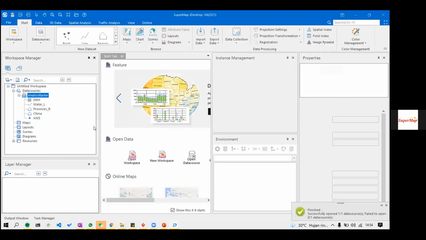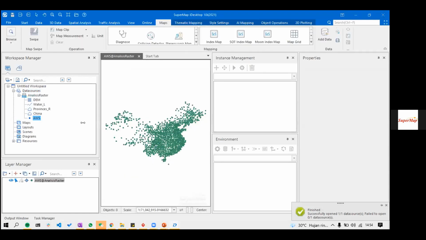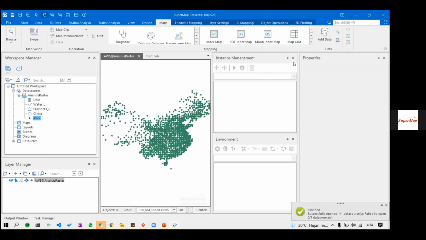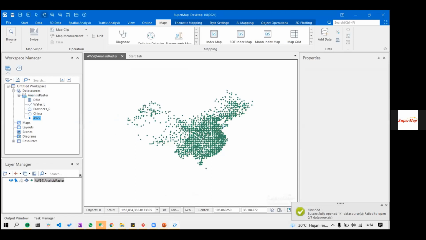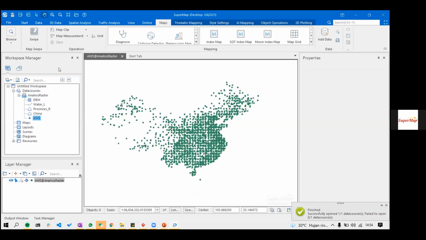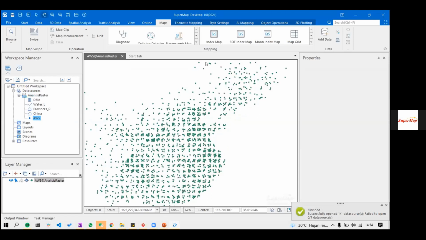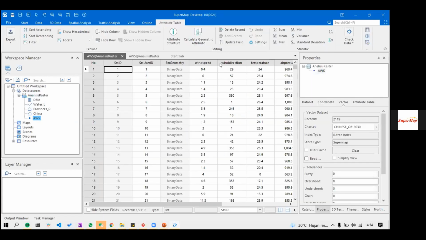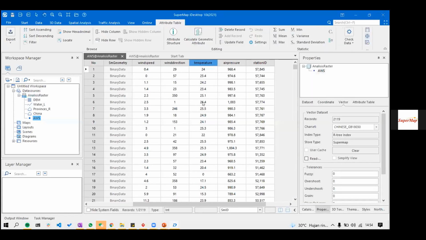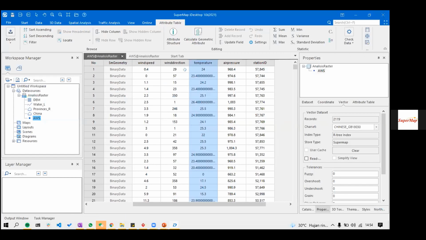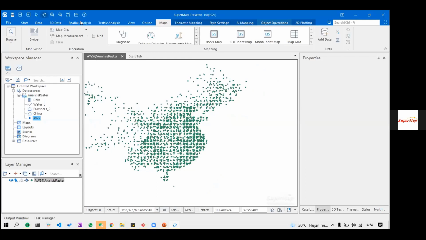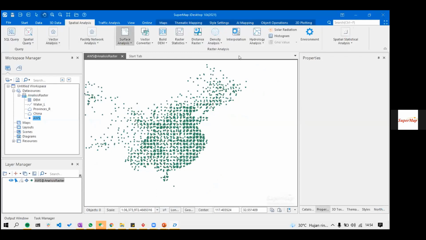It contains points that have information about temperature and others. You can right click and take a look here, and it stores temperature here. And we are going to do interpolation and clip for raster. To do so, you can go to spatial analysis, and we have raster analysis here.